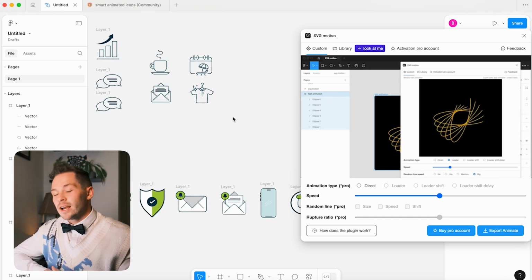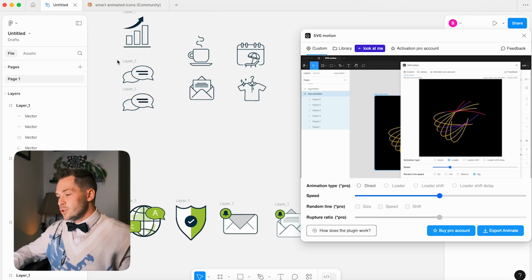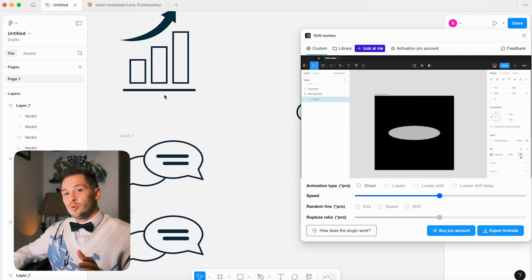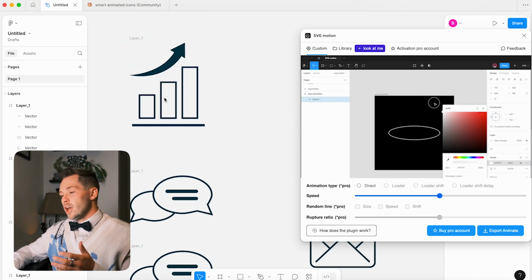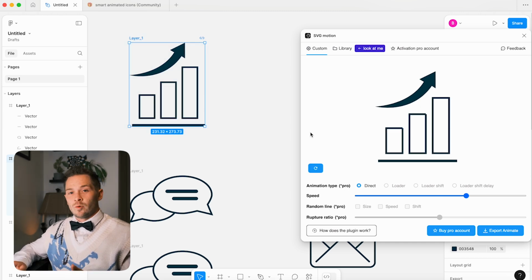Anyway, once you have your icons added, the first step is to run that plugin and select your icon. Now, one thing to note, you're gonna wanna make sure that your icon is either grouped or in a frame or both. And when you select that icon, you'll notice that SVG Motion has it starting right away.